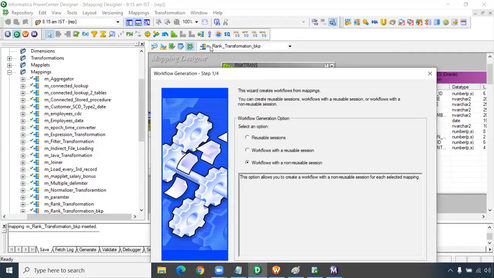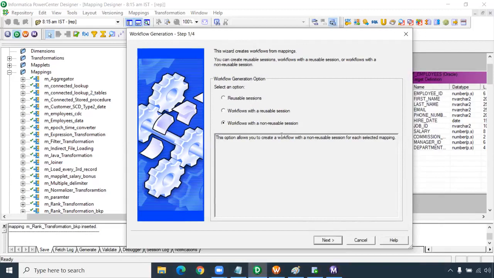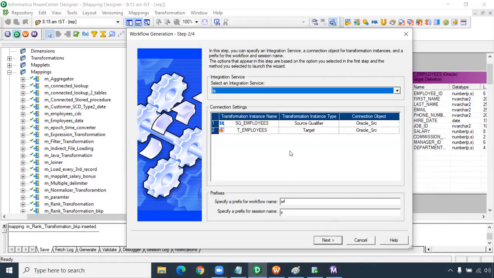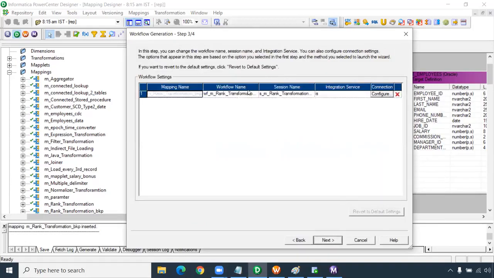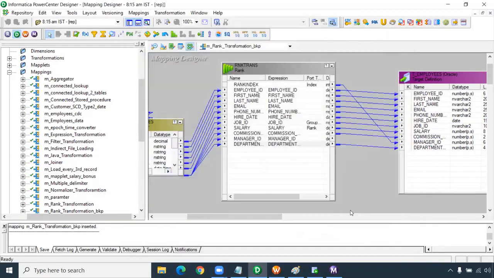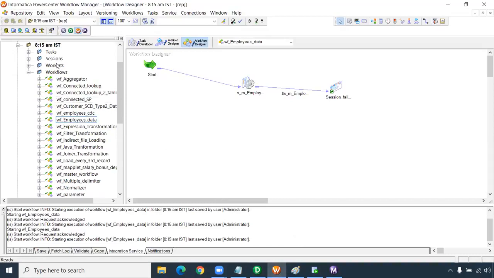For the backup mapping, I do not have any workflow, right? So you can go to workflows with non-reusable session. You want to create a reusable session or a non-reusable session? Non-reusable. Go here. We have to give WF underscore, S underscore, and the target connection. Connection also we have to choose, and the integration service. So instead of creating manually, we are just creating from here. See here, one workflow has been created.